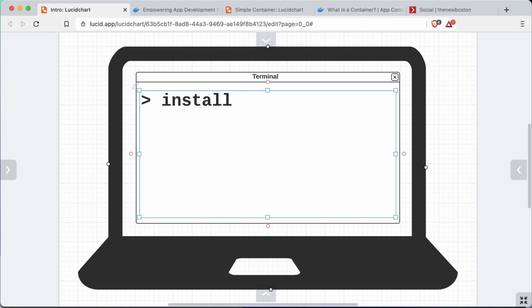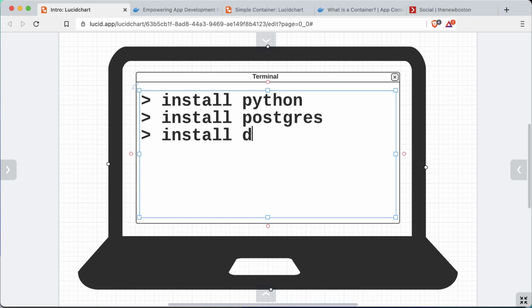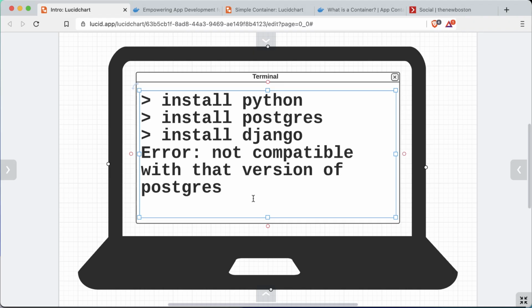All right, so let's go ahead and do this. We're going to install some Python, and what else do we got? Maybe Postgres, need a database for sure. And what's one more thing? Let's say Django. And what is this? Not compatible with this version of Postgres, huh? Okay, so it looks like we have to install a different version of Postgres.